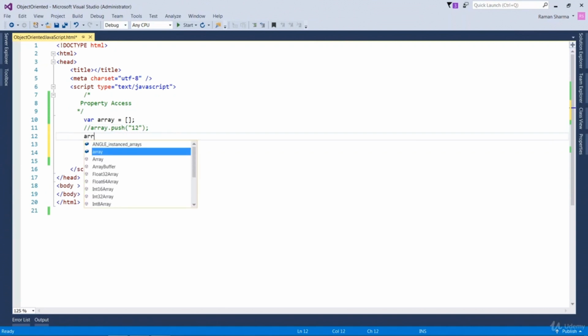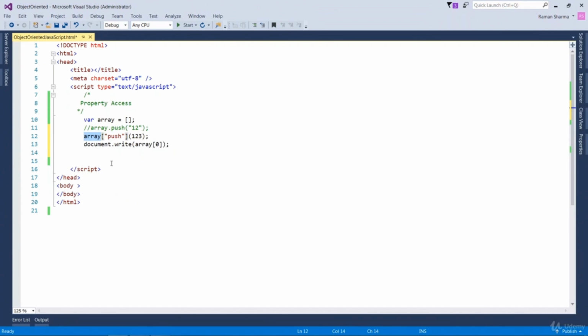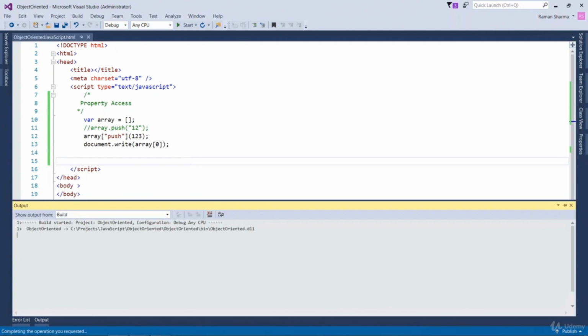So I'm using array, and I'm putting push. This will be the method name. And next, what value I want to pass. So I'm now passing 1, 2, 3. In this, for the array variable, I call the push method, and the parameter value is 1, 2, 3. It is similar to this approach. Now I'm printing it, and it will give you the same output.